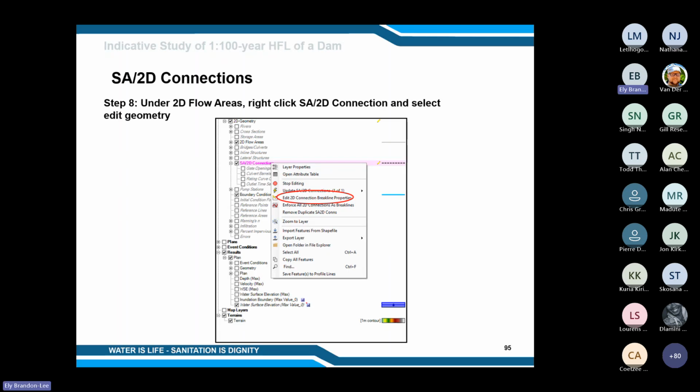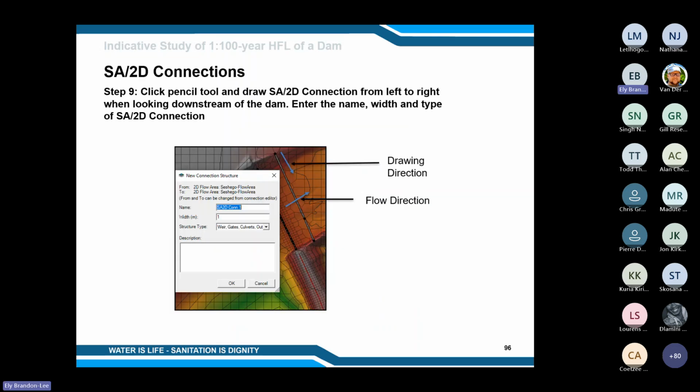To add an SA/2D connection under 2D flow areas, I right-clicked on SA/2D connection and selected edit geometry. I then drew my SA/2D connection directly on my terrain where my spillway was positioned. When drawing the structure, it is important to ensure that it is drawn from left to right when looking downstream of the dam, or in the direction of flow.